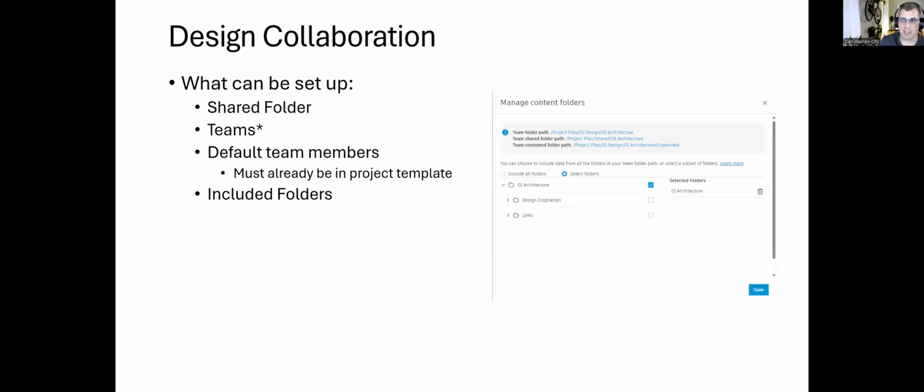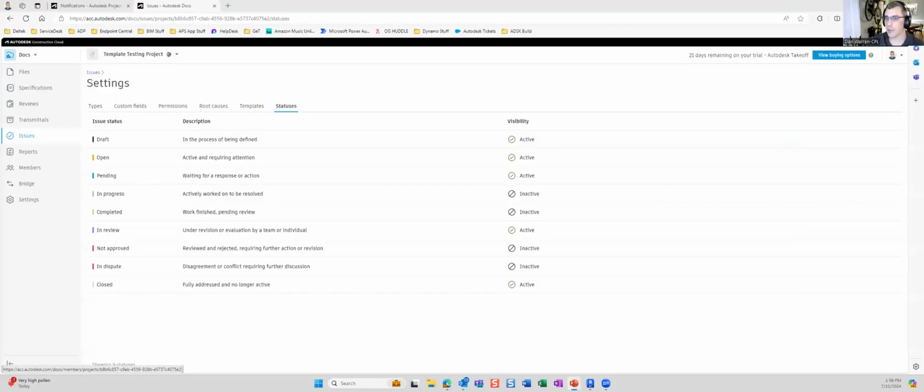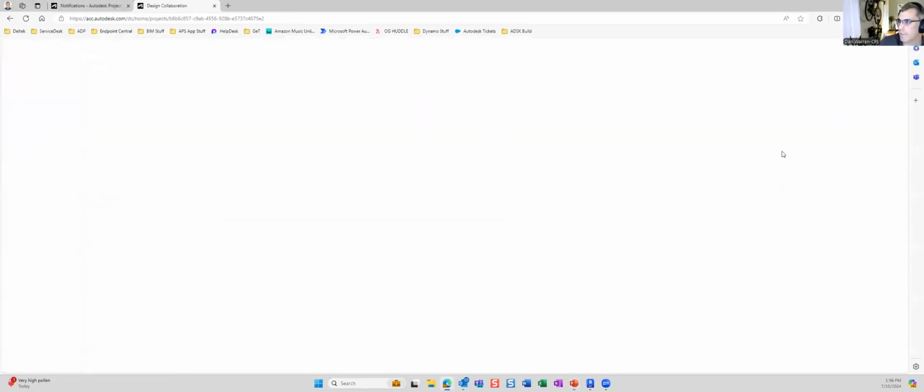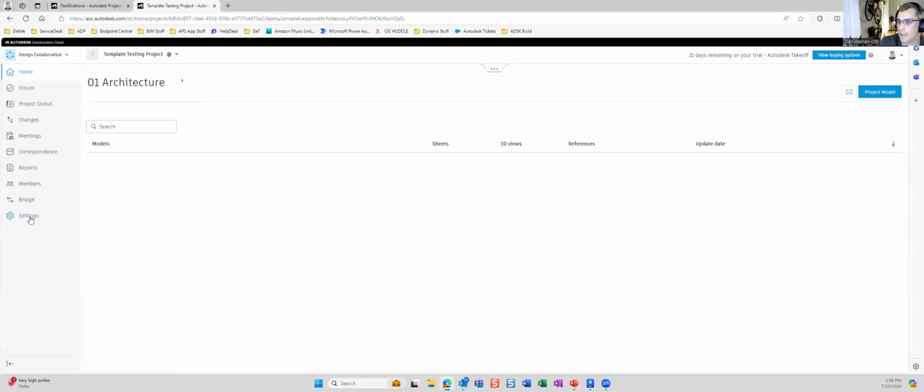We just basically let everyone into everything unless they're an external consultant. And then you can control what folders are actually included in a team. So on the right there, you have a toggle that says select folders. And I'll show you exactly where that is. I go to design collaboration, go to settings.